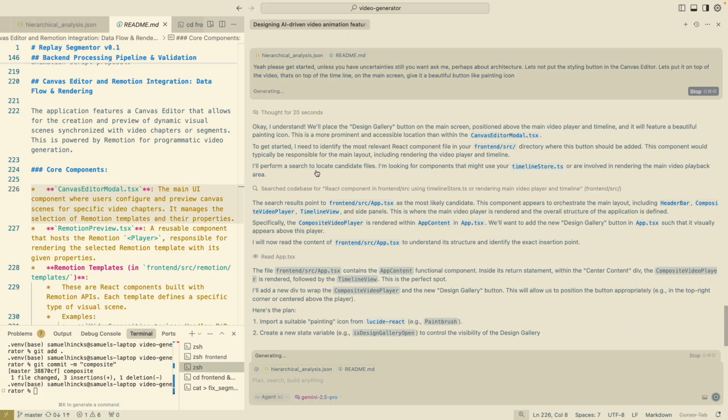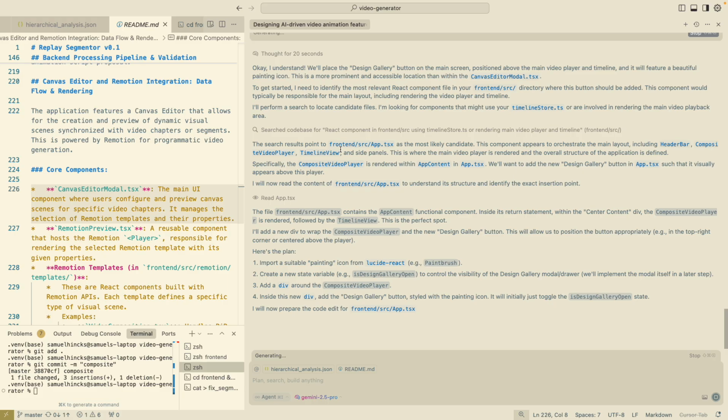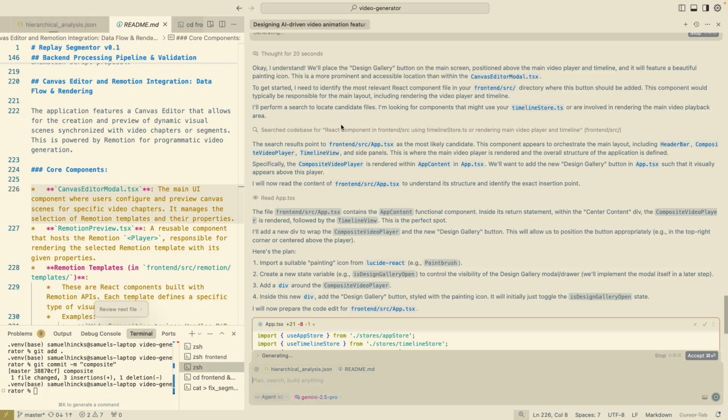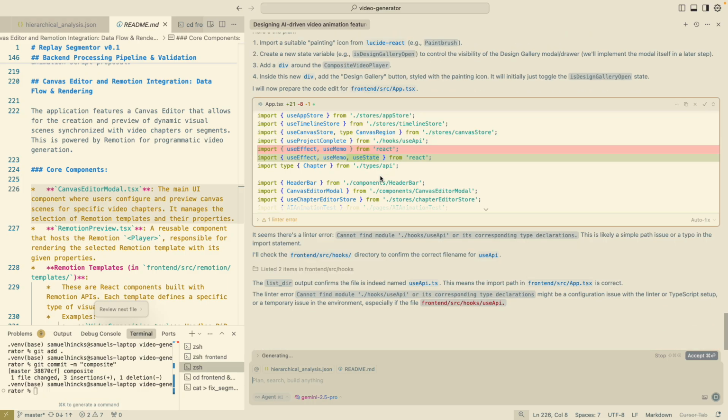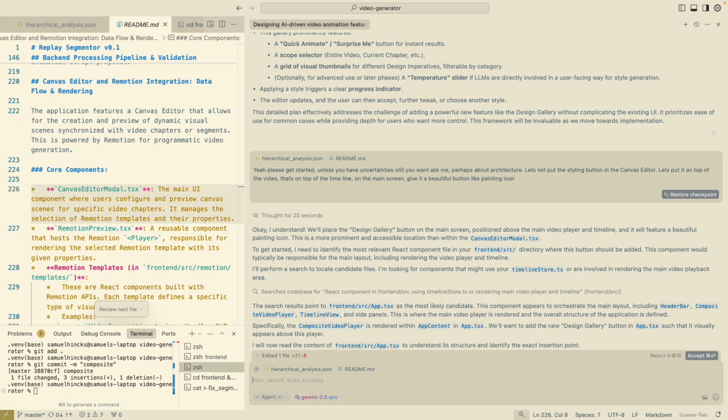I'll perform a search to locate the candidate files. I'm looking for components that might use your timeline store. The search results point to front end. Okay, in any case, it has some work to do.